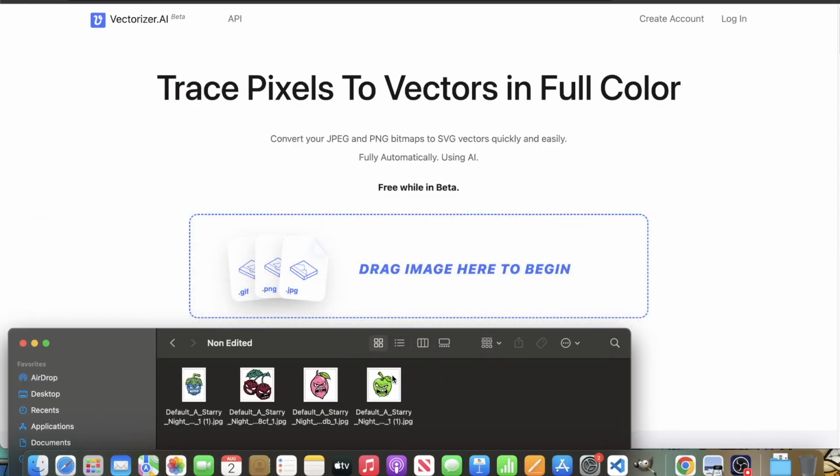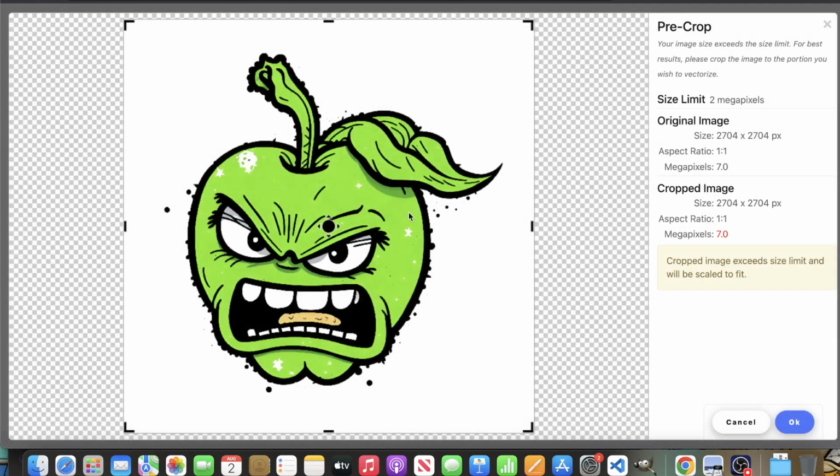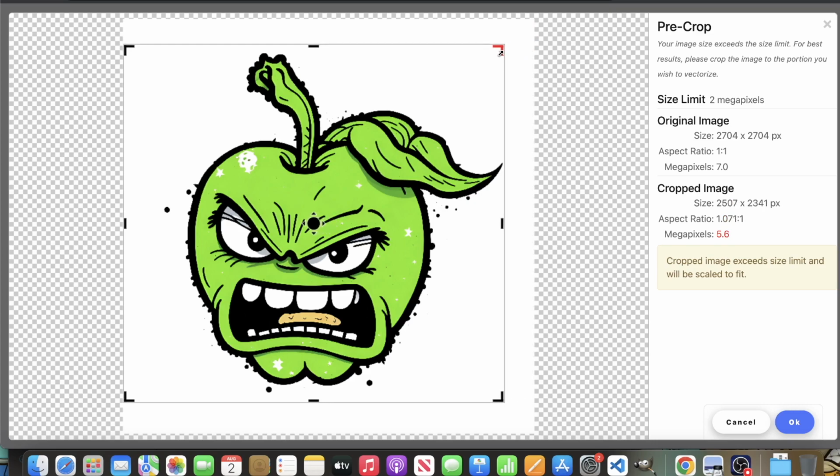Now, I'm going to do one at a time just to show you how this works, and I'm going to use this apple first. And the cool thing about this apple is it's a large image, 2700 pixels. It's unique, it's cool, it's clever. Let's go ahead and maybe crop it down just a little bit, right? Because I don't need all this background.